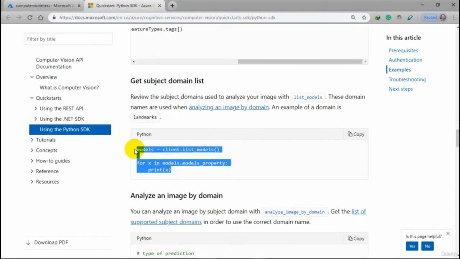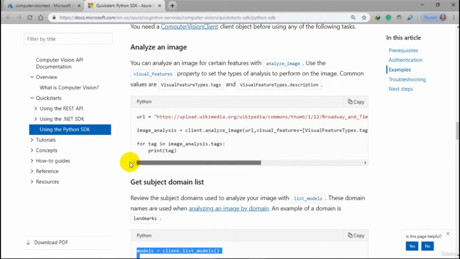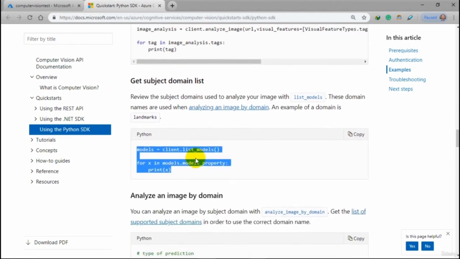Now, if you want to get a subject domain list, copy this and open your Python file and paste this.